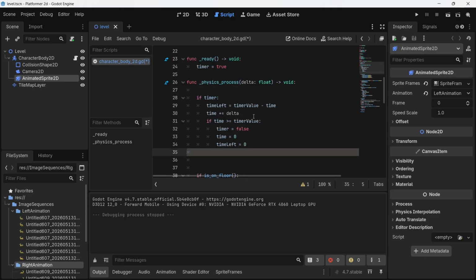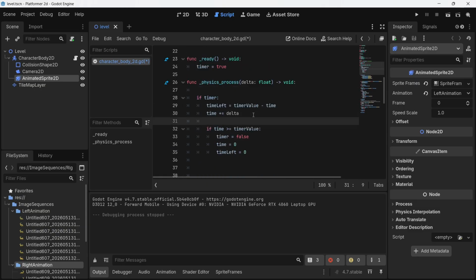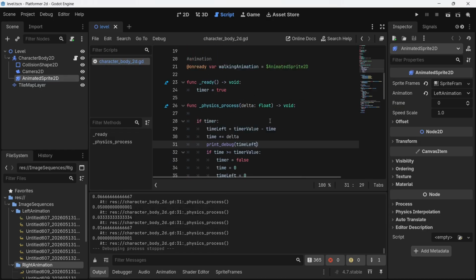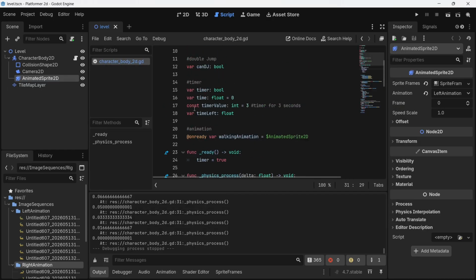Now in order to test the timer, let's type in the if timer statement print debug time left. Now as you can see, the output section is now displaying the time left on the timer. And now that I actually think of it, this timer value variable, just make it a variable, don't make it a constant, so that you can change it later on.